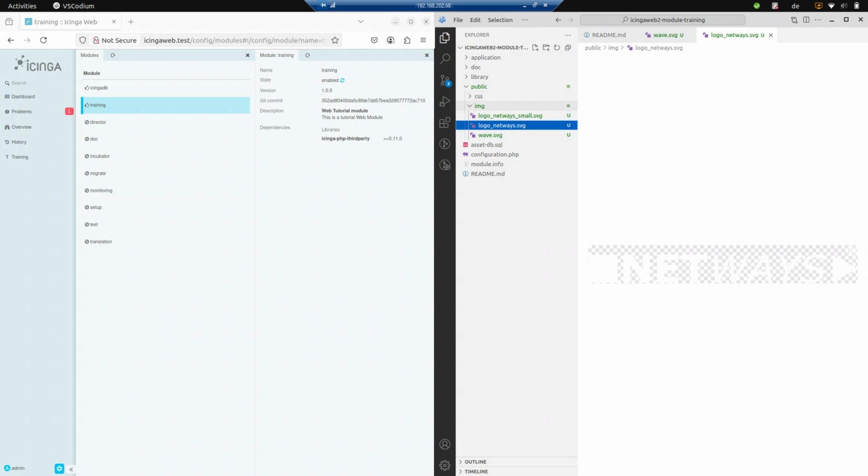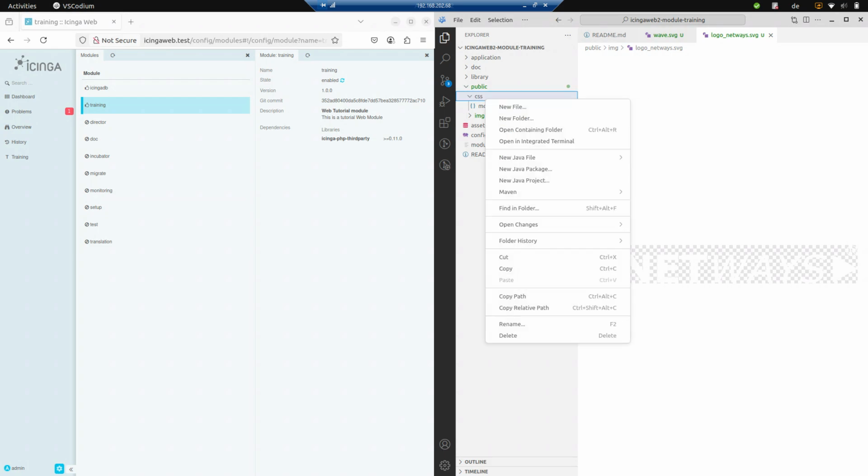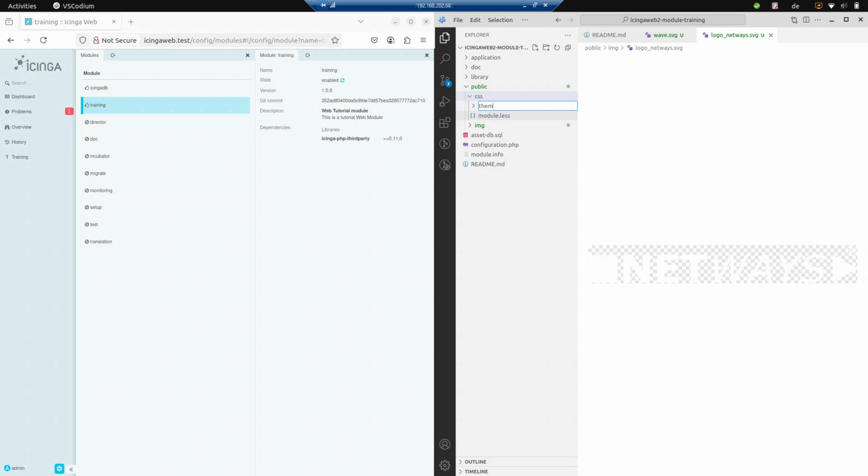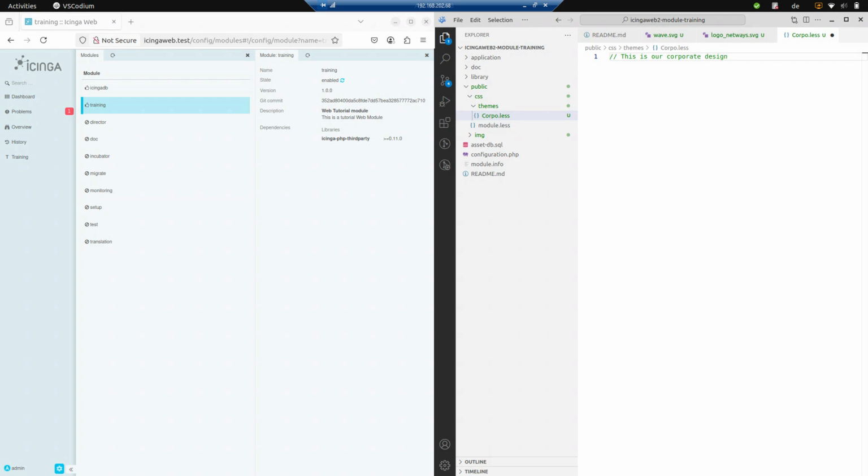So let's get started. Let's create a new folder under the CSS folder. Let's call it themes, because that's what it needs to be called. And let's create a file. Let's call it corpo.less and save. Let's check out the themes.